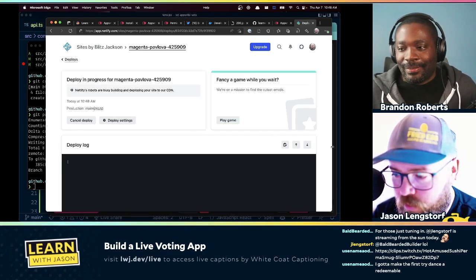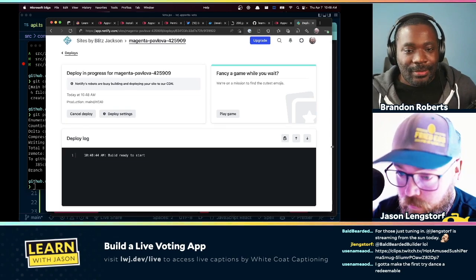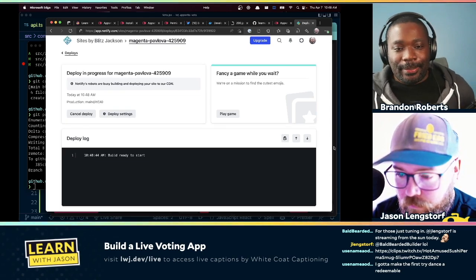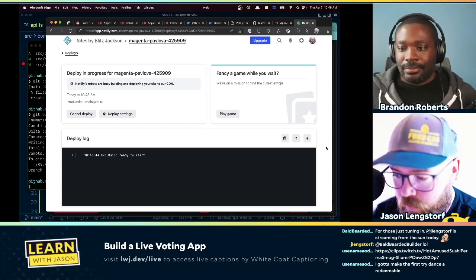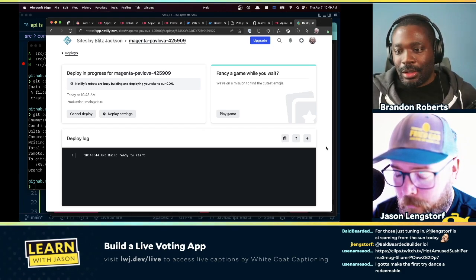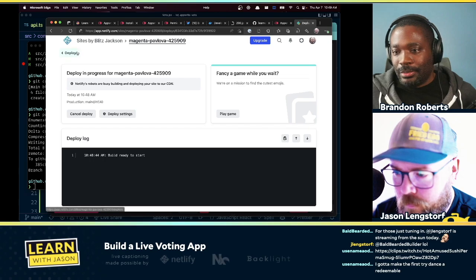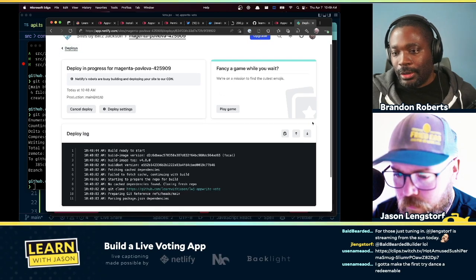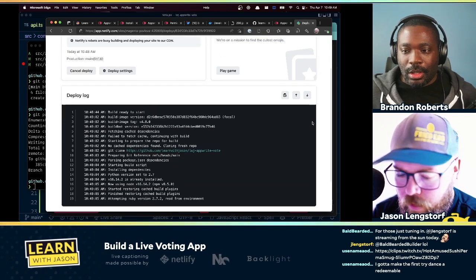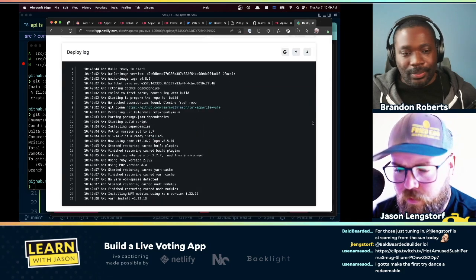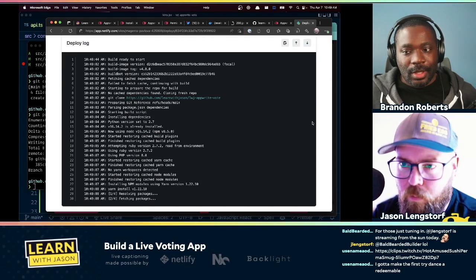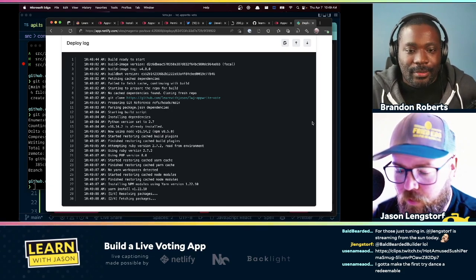Because it's Vite, this should go real fast for us. Everything is fine with the build there. And we didn't have any environment variables or anything because we just needed the project, which is all public data. We don't need to keep that secret.